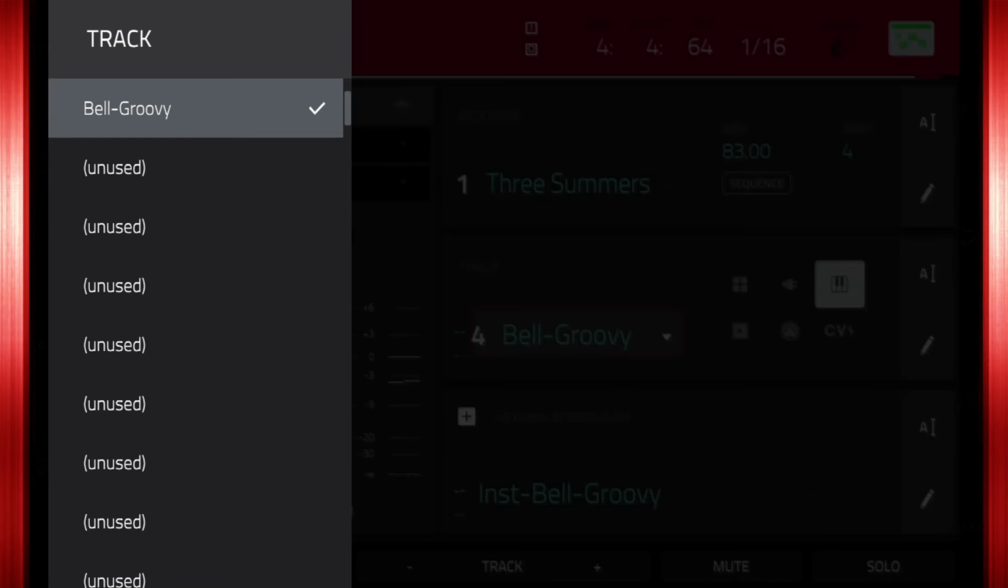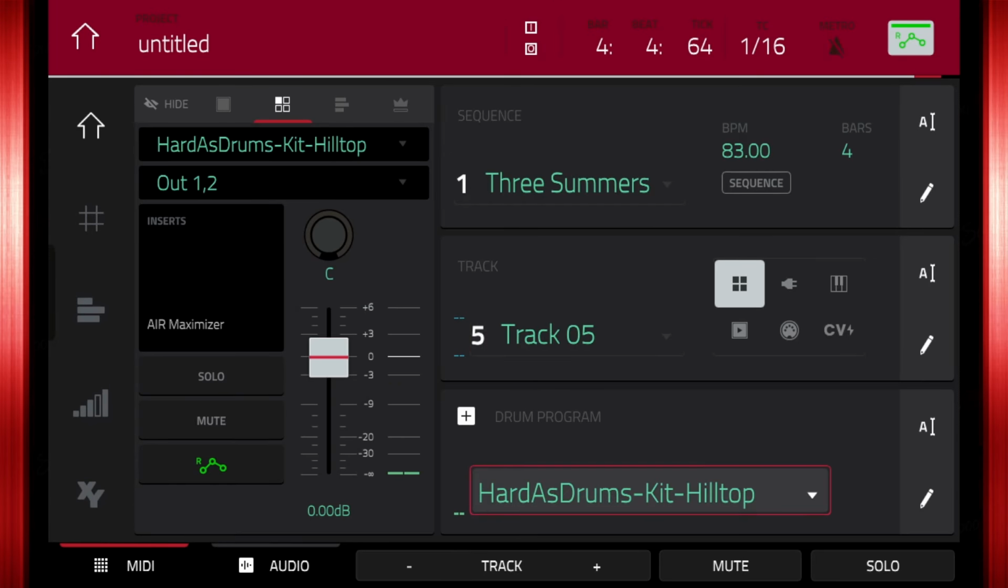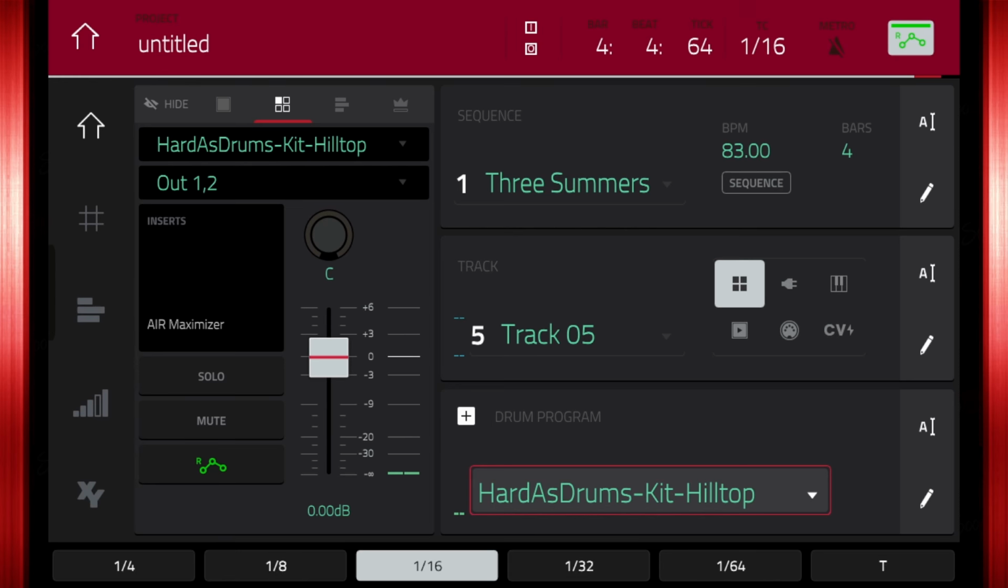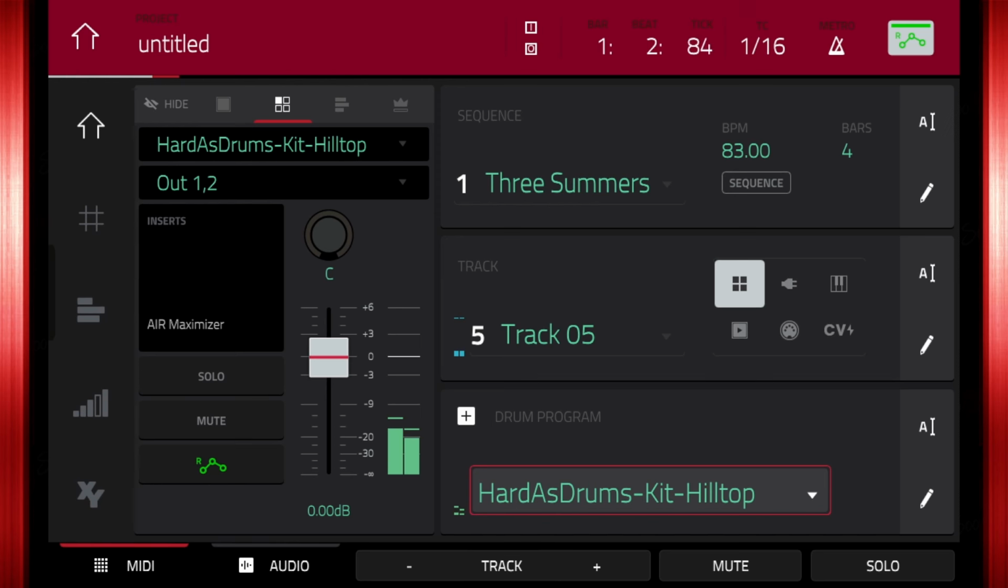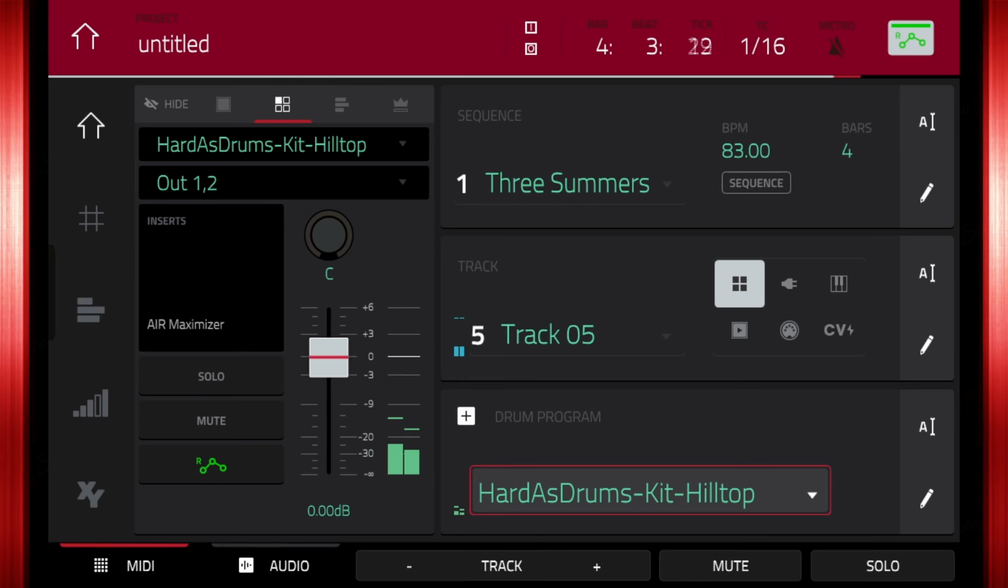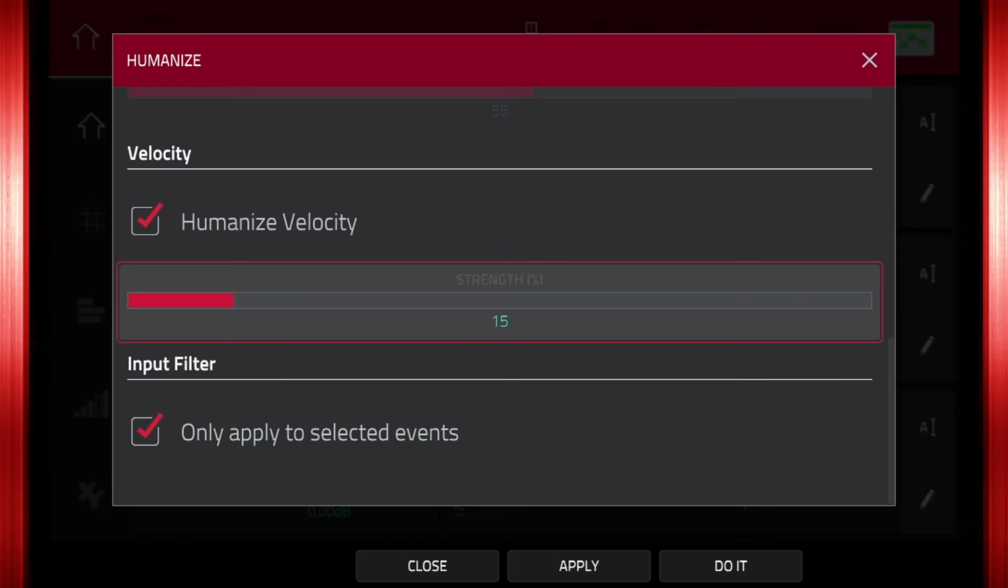In the main window, go to track 5 and switch it from Keygroup to Drum Program. Press and hold note repeat and set quantize to 1/16. Double tap the full level button to half level. Record the hi-hat while holding note repeat for 4 bars. Humanize the velocity by 16%.